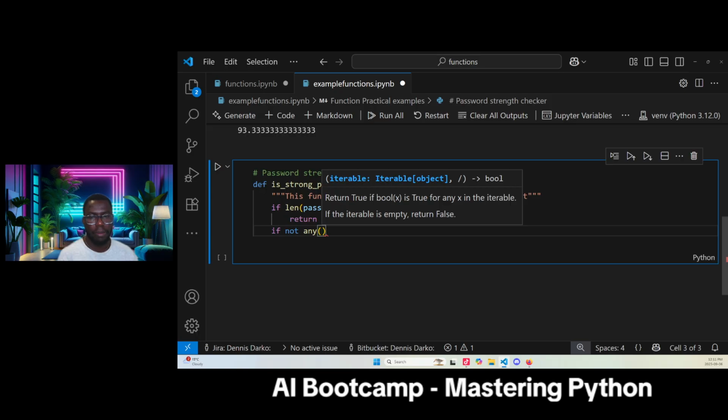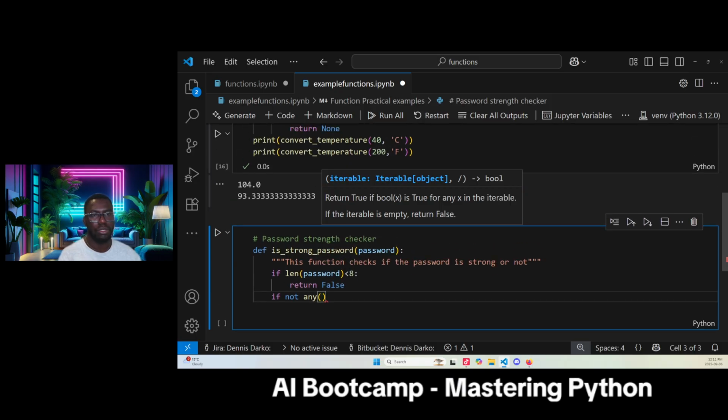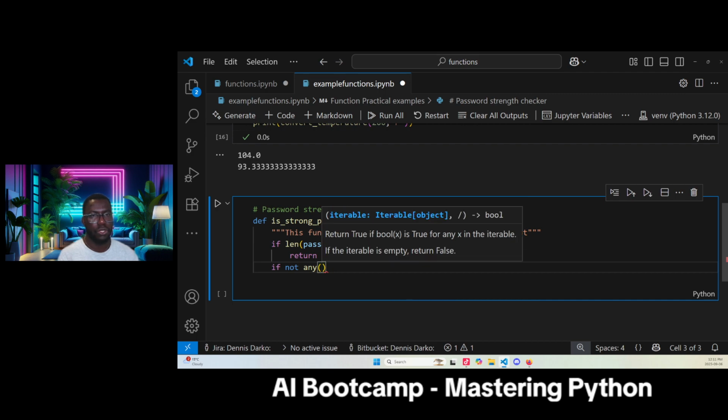Round to 2 decimal places. Oh yeah, you just have to round it. You can round it to 2 decimal places. Yeah, but you have to do more coding here to round it. Okay. So now, if not any of that, then the character dot.